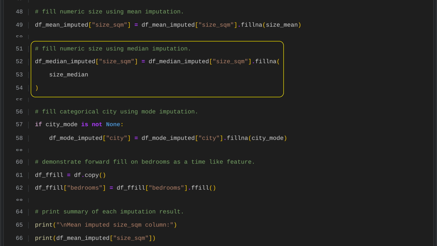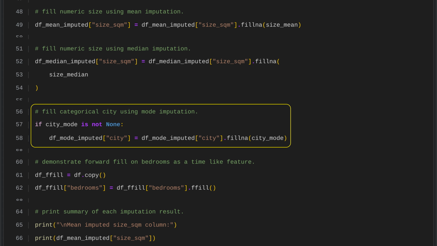This step updates the size in square meters column in the copied data table by filling in any missing values with the median size that was calculated earlier. This method is called median imputation. It is a common way to handle missing data because using the median reduces the influence of extreme values compared to using the mean.